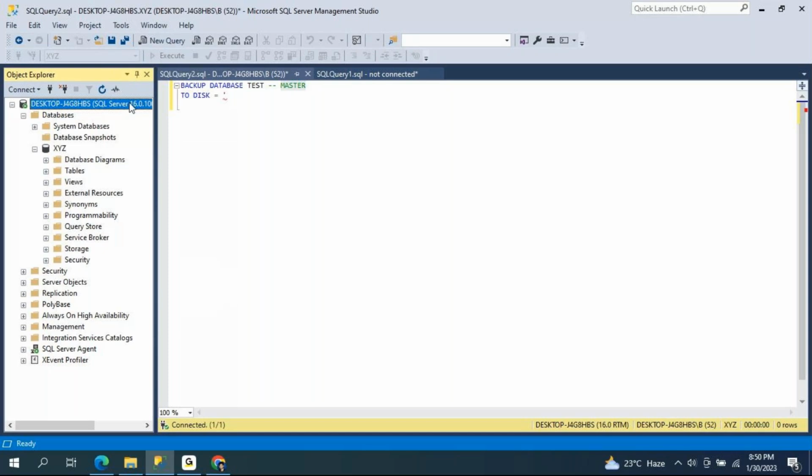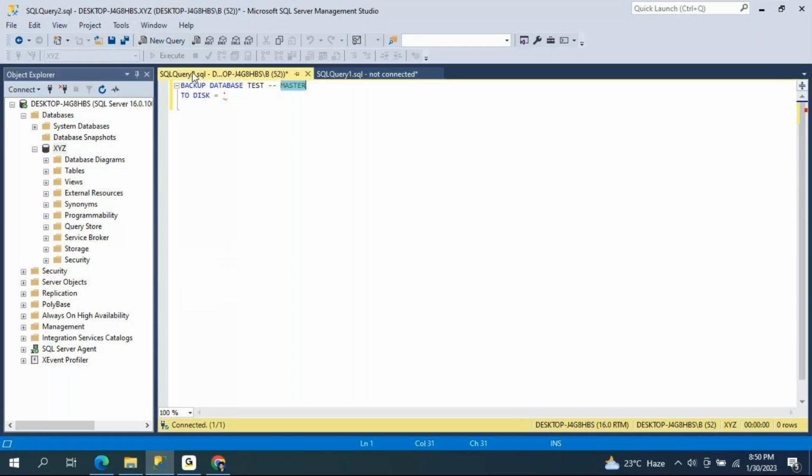Just click on query. No, no, on database. Listen carefully. You have to click on new query first. After that, there is an XYZ. You have to change that into master. Below that, I have to click on new query.